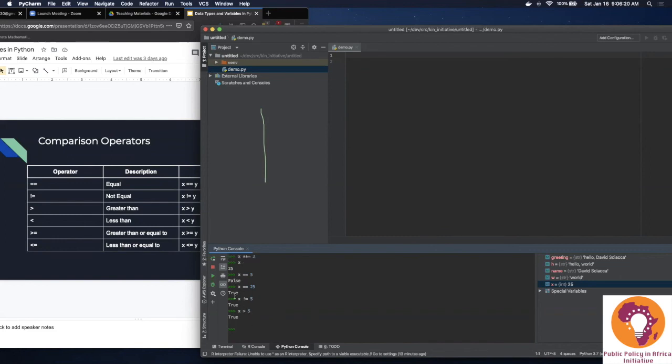So notice they're all outputting Booleans here. So x is greater than 5 because it's 25 at this point, but x is not less than 5. That evaluates to false because x is 25. And if we say is x less than 25? That evaluates to false.